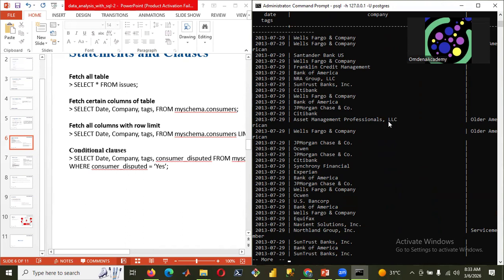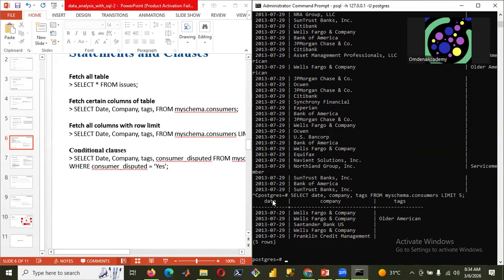Now, we have to use Control C to break out of this. Then we can run the same command, and then we include limit to limit the number of rows we want to see. Limit, and say 5. And we can see it here, the date, the company, and the tags. So not all of them have tags. It's just one for a particular date, right? So you can play around with the other columns as well, just to see how you can query them.